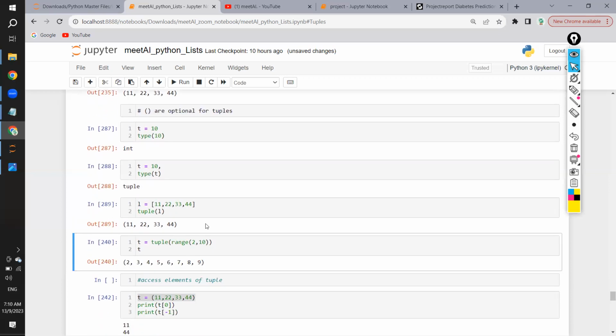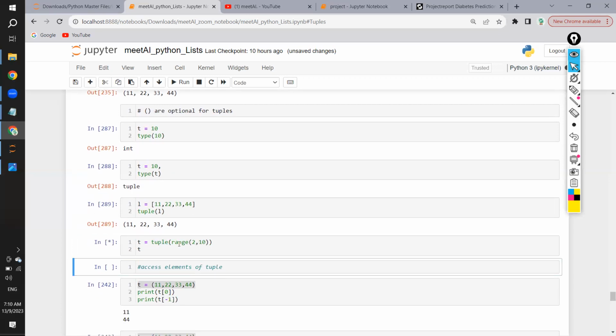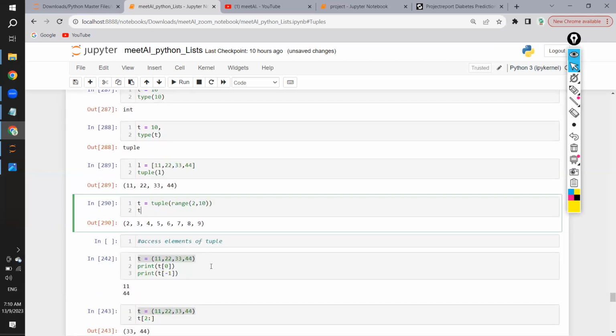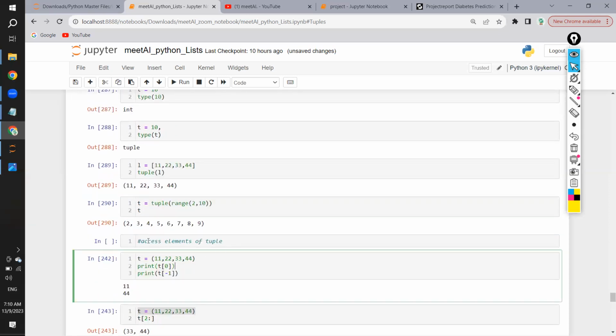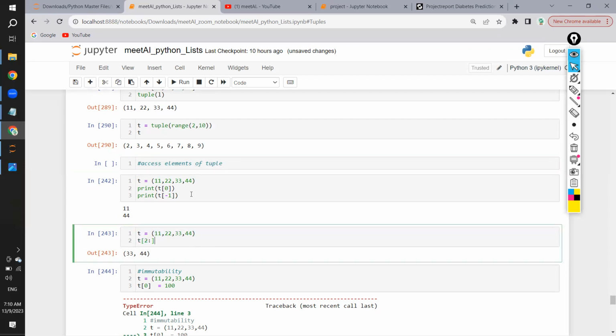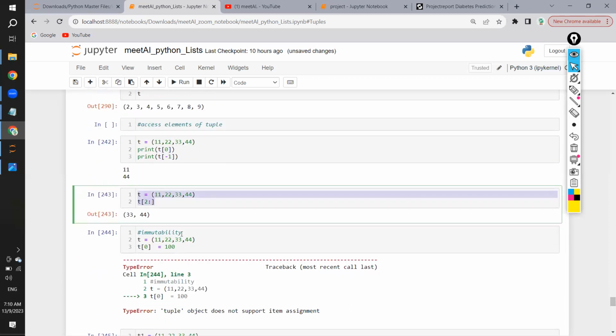And the other way of creating a tuple is tuple of range of 2 comma 10. As you can see, it will create the output in the form of a tuple. Then you have accessing the elements of a tuple, same thing, nothing fancy. If you have a tuple, t of 0 works, t of -1 works, negative indexing works, slicing works. I'm not going into details because we have seen this multiple times in list and string. The same slicing works. But the main thing is immutability.